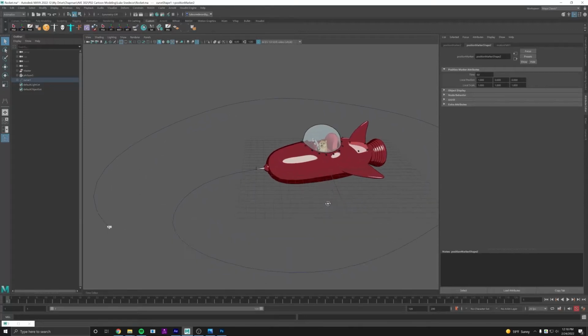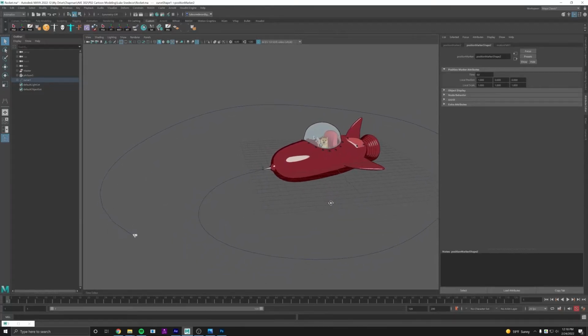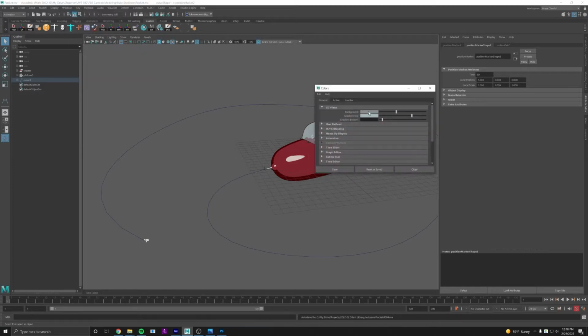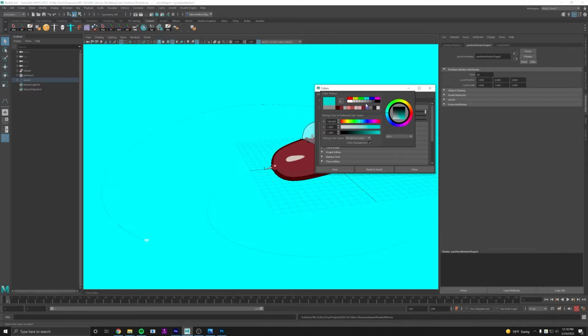So I think the last thing I'm going to do, before I render this out, is change the background color. Again, I can do that in Windows, Settings, Color Settings. I'll change my background. Let's do kind of a sky blue.